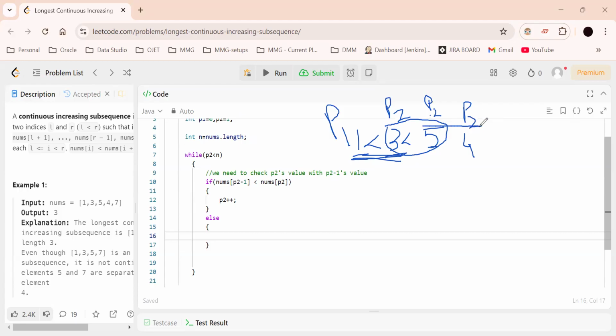Now 5 and 4, are they increasing? Is 5 less than 4? No, right? Now this is not correct. Now what we need to do? We need to find out the difference. What is the length of this sublist?